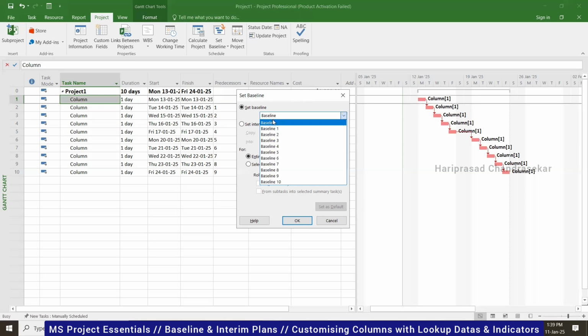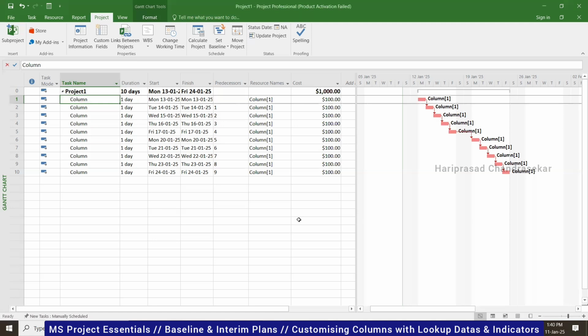Okay, now I will put this and click OK. I am going to choose entire project, not a particular task, because if you put this here with only one selected, only one task will be considered for this baseline. You need to set the baseline, not interim plan. That is totally different. So set baseline, choose the baseline and entire project, and click OK. Nothing more than that. So now we have a baseline.